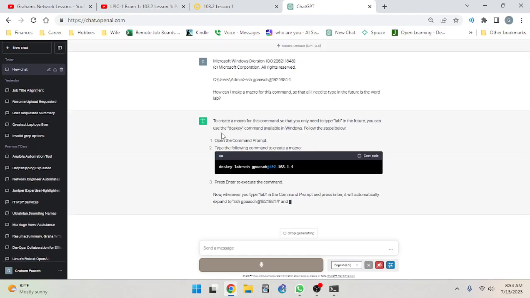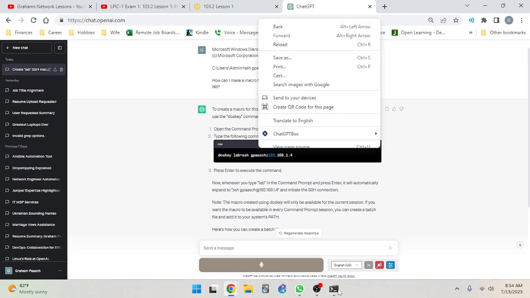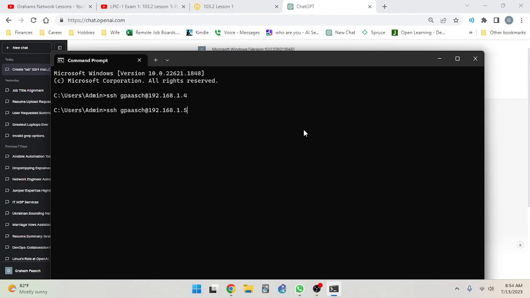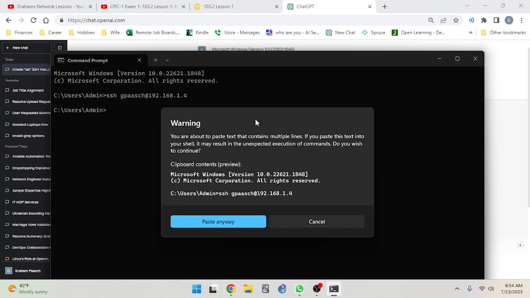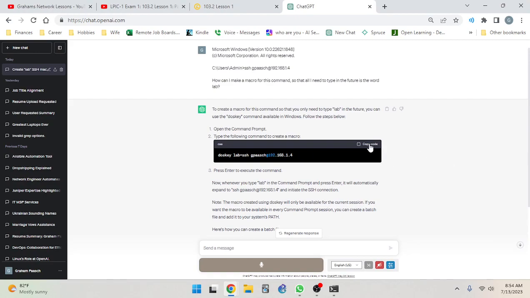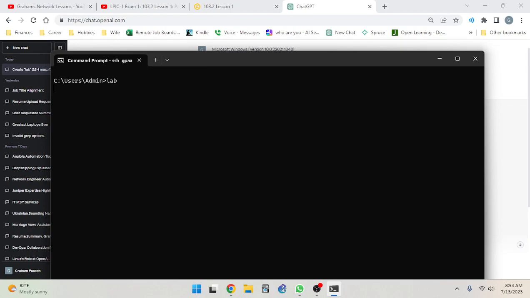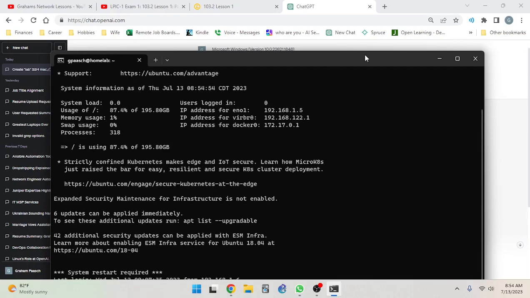Okay, so to create a macro, DOSKEY. Hey, look at how intuitive that is. In Linux, it's alias. But yeah, DOSKEY. Okay, that makes sense. Let's do it. Warning. Cancel. That's not what we want to paste. So we'll hit copy code here. Paste it in, and then we'll do .5, and we can't do clear. CLS is the command. So now I just do lab, take me to the lab, and it takes me to the lab. There we go.